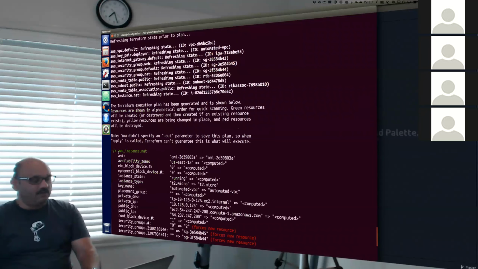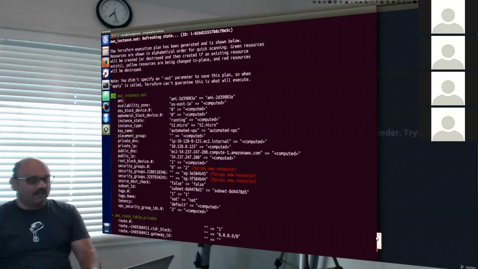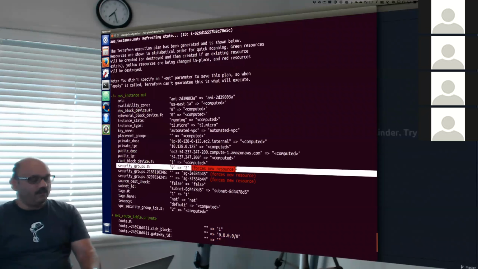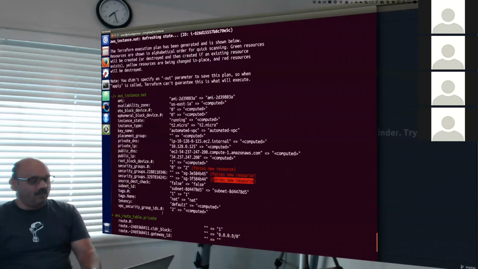One is to use that NAT instance and make some modifications to it. So it's a plus or minus, some changes happening here. It is telling us that it will change something from security groups 0 to security groups number 2. Then, it's going to add these 2 new security groups. It's going to create a route table private.